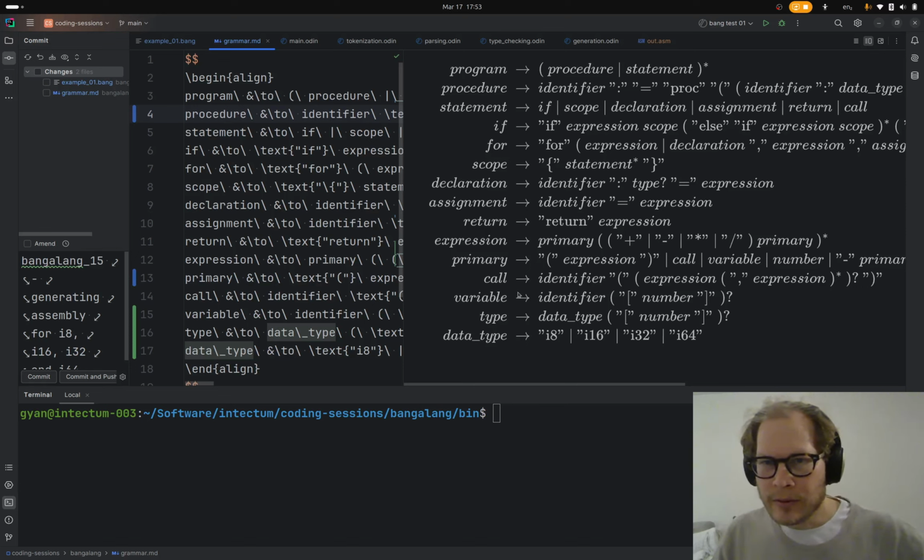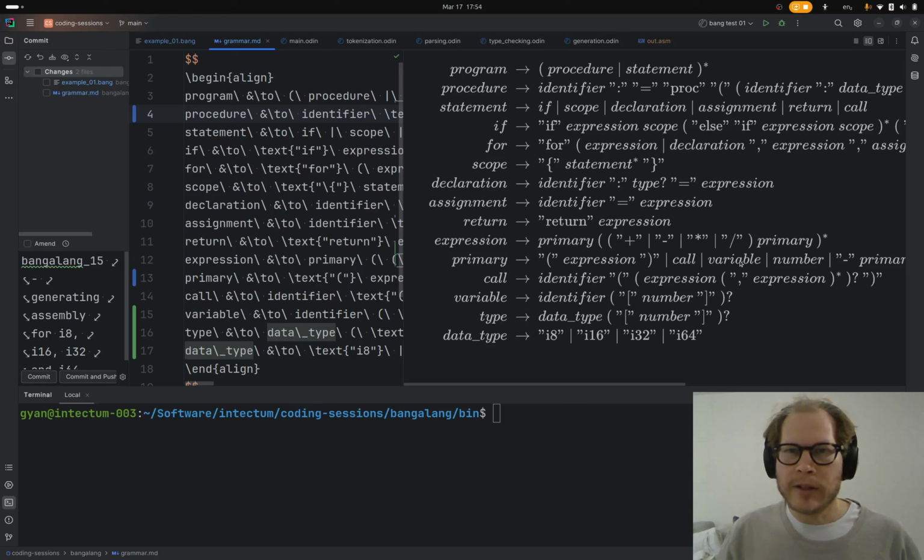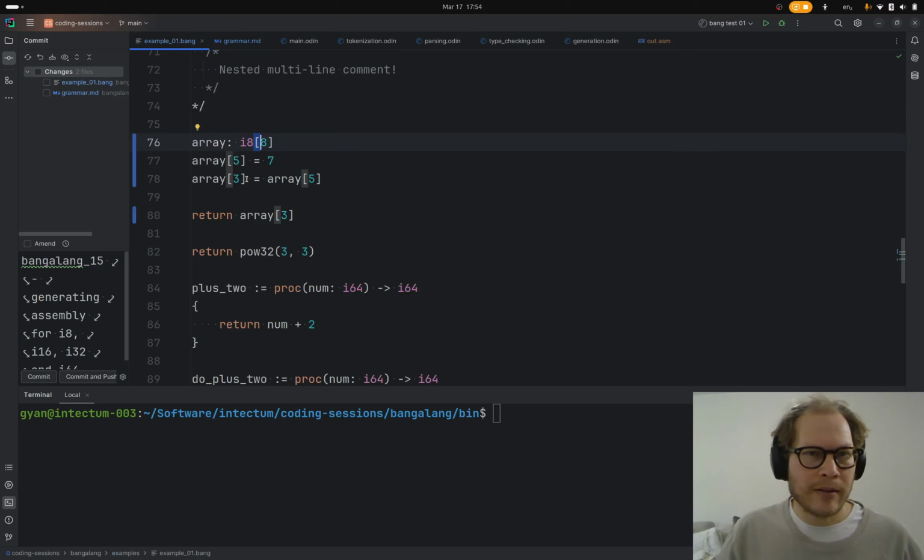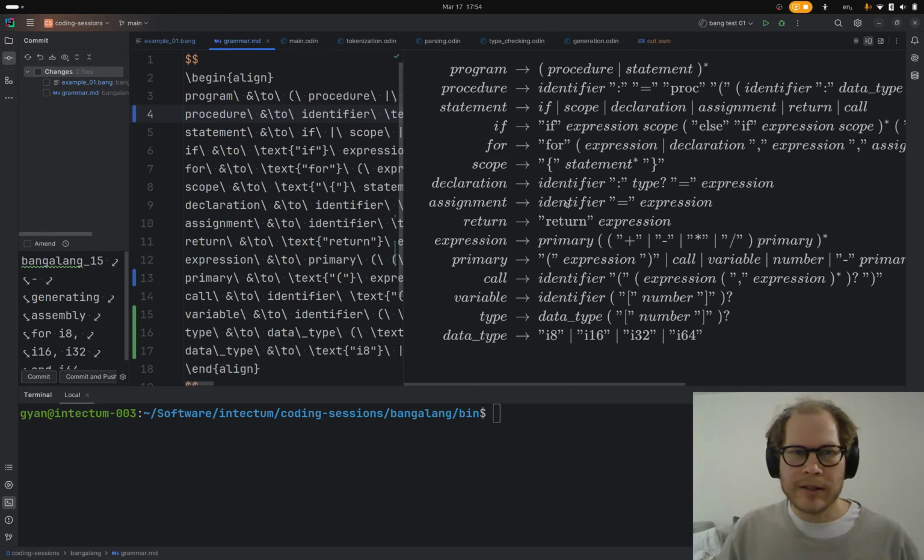Our variable needs to be used as part of an expression, but I think it also needs to be on the left-hand side of an assignment, right? Like this. We should be able to do this on the left-hand side. So this identifier here will become a variable, like so.